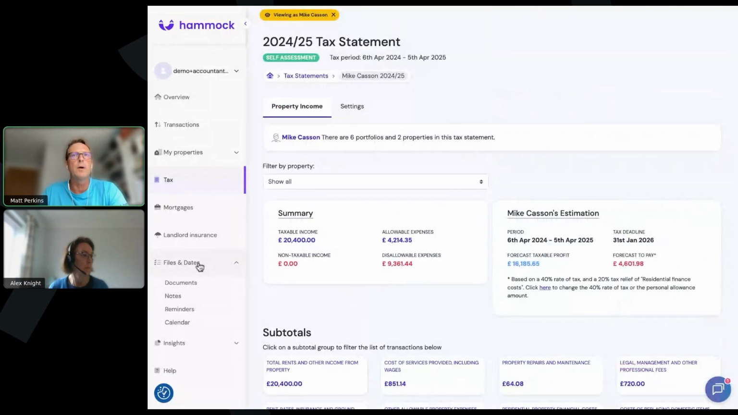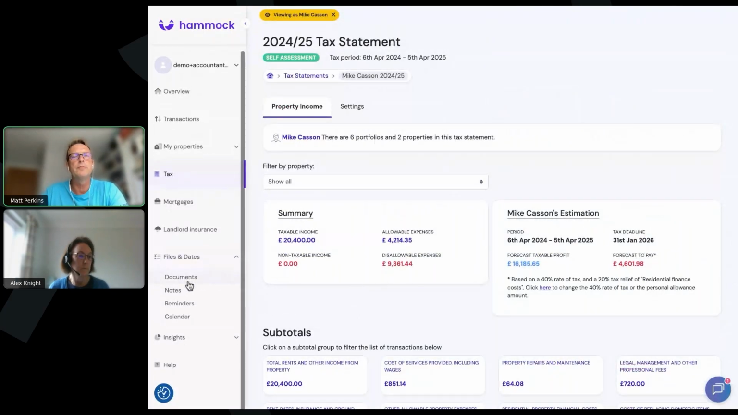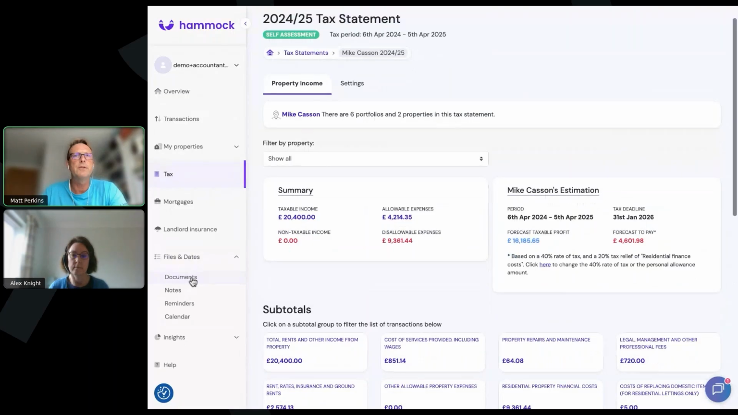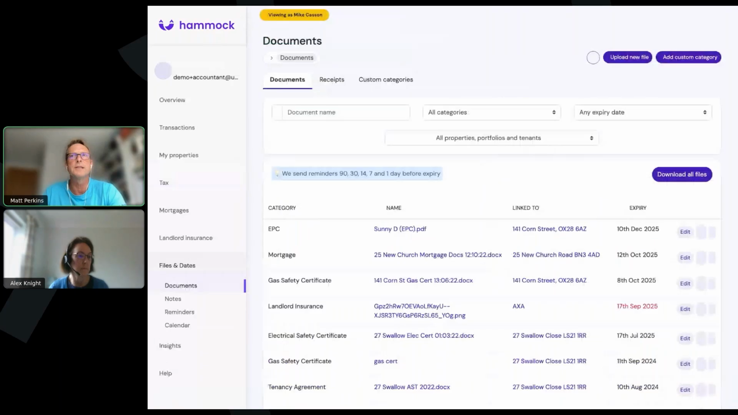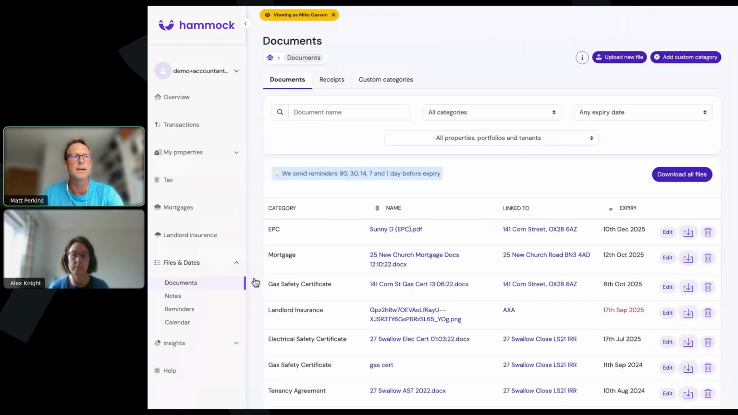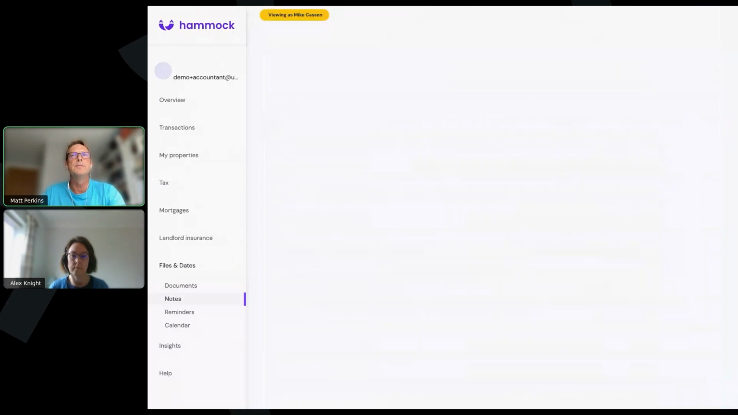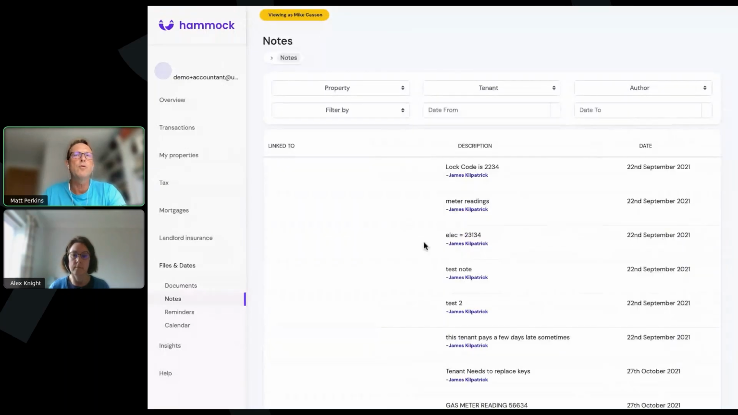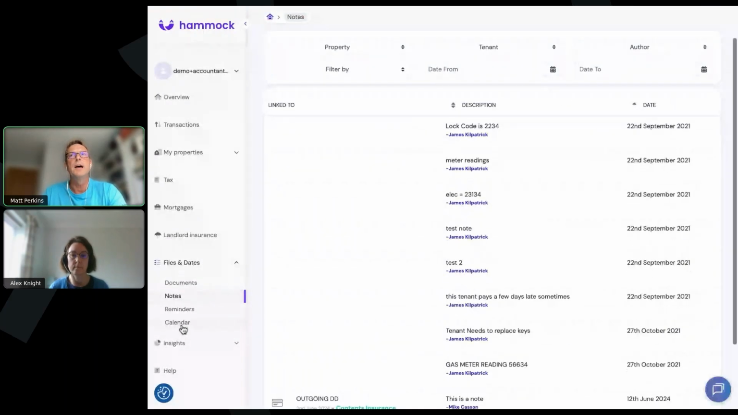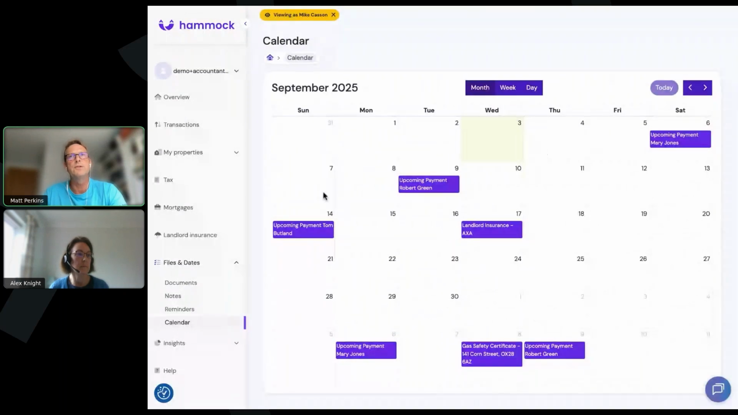Just a quick one before we finish the overview. We have this whole area called files and dates, and all the documents that you upload are stored in here with expiry dates, and you can search them. All the notes you make are saved in here as well, so really easy to find. And then we also have an internal calendar, which a lot of our landlords find very helpful, which gives you an overview of all the things that are going on in each month.